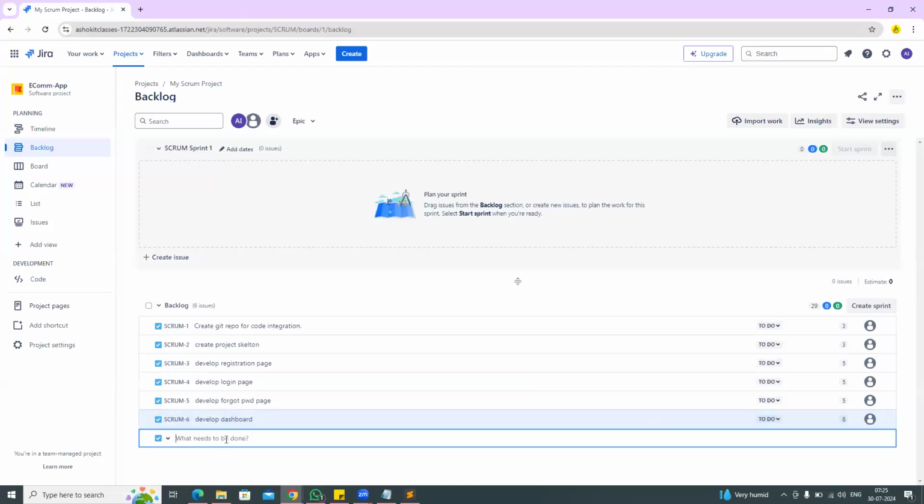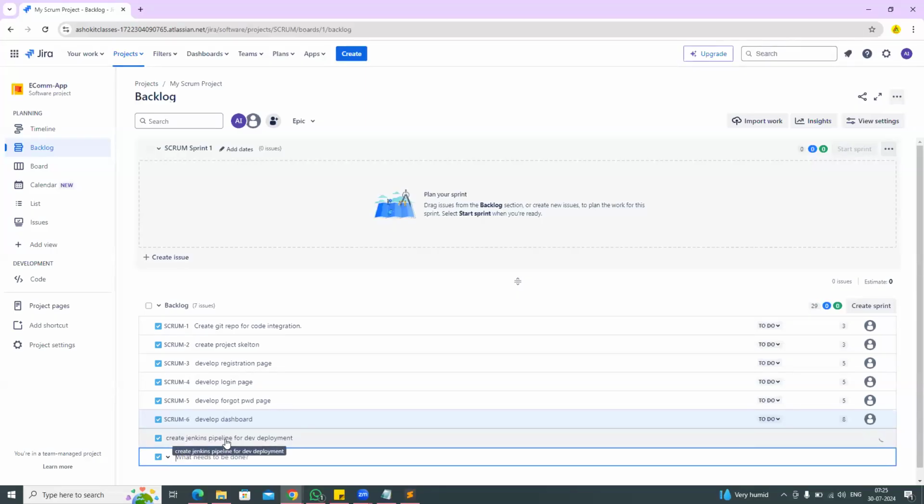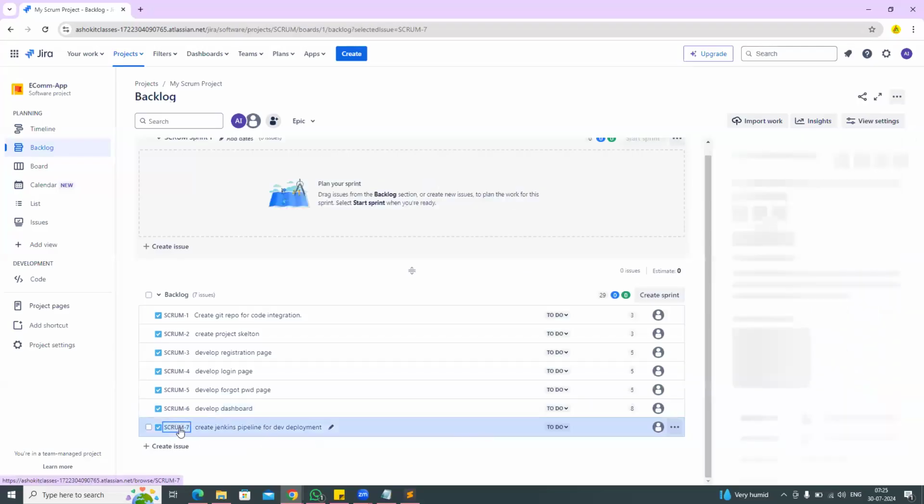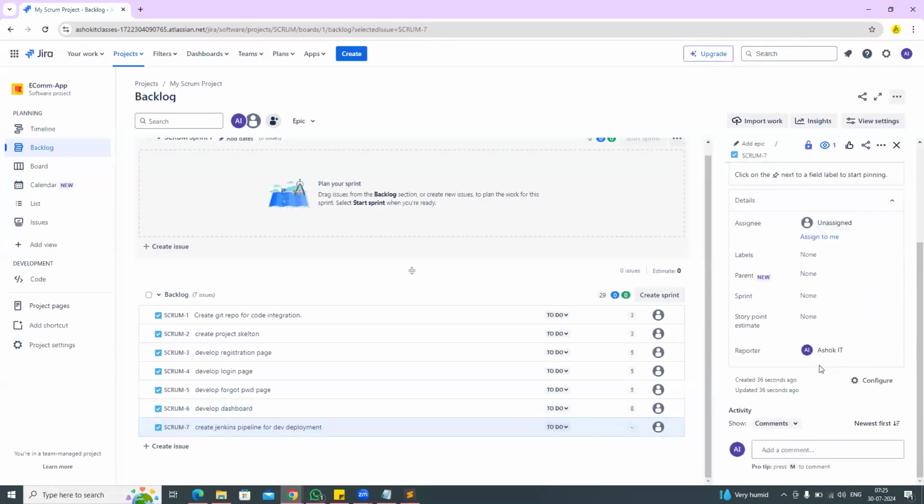And create Jenkins pipeline for dev deployment. In order to deploy our application to the dev environment, we need a pipeline. For this, I have created one story. This pipeline creation will take 2 days. So let me give the points as 5.